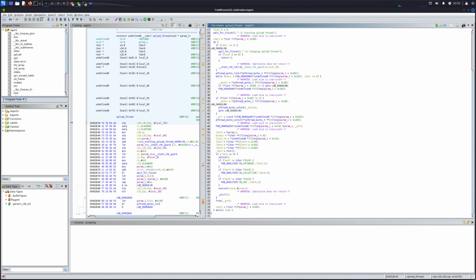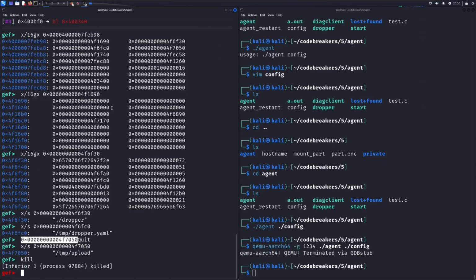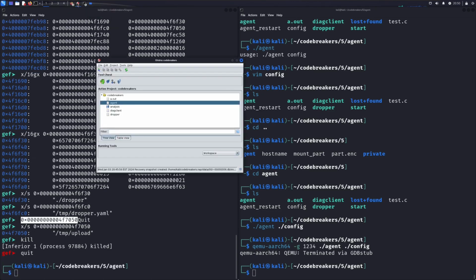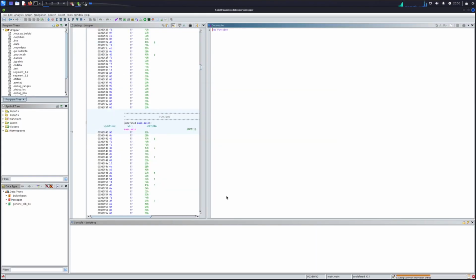So with that, I'll just close this one real quick. Kill this because I don't want this to actually spin up the threads and start listening. Wait, no, Ghidra dropper, spin that one up. I don't think we've done analysis on dropper yet. Have that do its quick analysis.